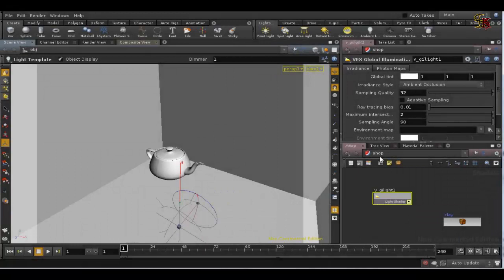Ambient occlusion is pretty fast to calculate, but as we move up to some of the other methods of calculating global illumination, render time does become an issue. There are two ways that you can reduce render time in Houdini. The first is to use the adaptive sampling checkbox here on the global illumination light. This allows the renderer to take fewer samples if it thinks it can get away with it.